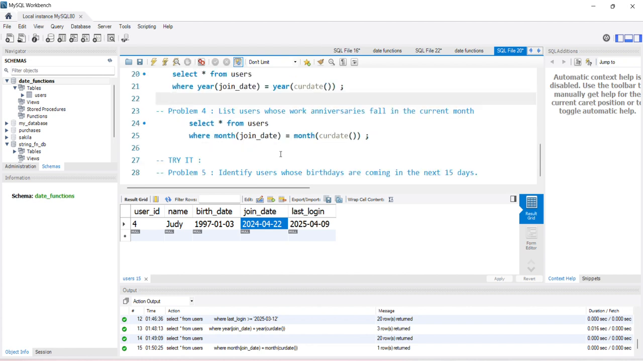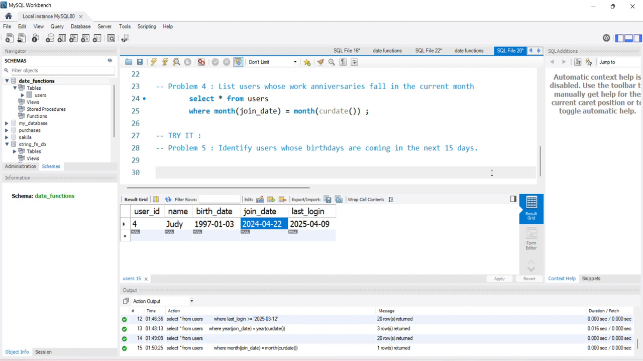Later, I want you people to try this. Identify the users whose birthdays are coming in the next 15 days. It means again here we are going to use the logic of the current date. We can add to the current date an interval of 15 days. Then you will get one date. So what you need to do: there is an operator called between.